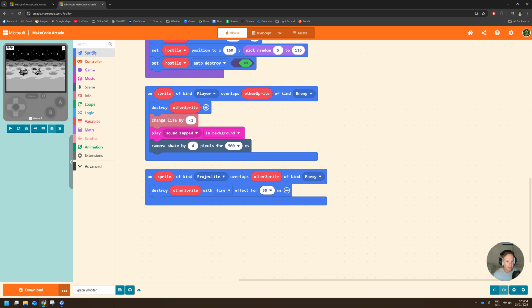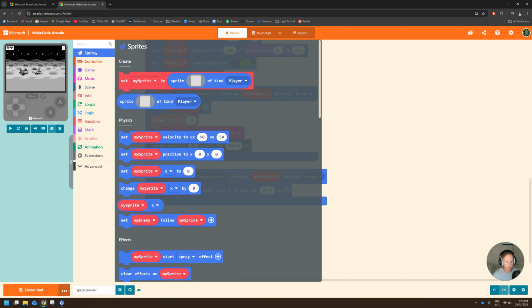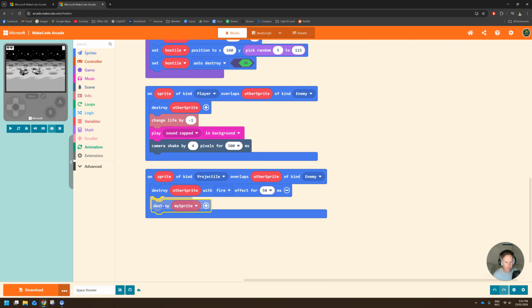That's all good. I'm going to go back to the sprites drawer here and bring out another one of those destroys. And instead of destroying my sprite, just destroy the projectile. Okay, that should destroy the bullet on the screen. Let's just give that a quick test run to make sure that works. Yeah, that's working nicely. So I'll stop that. That looks good.